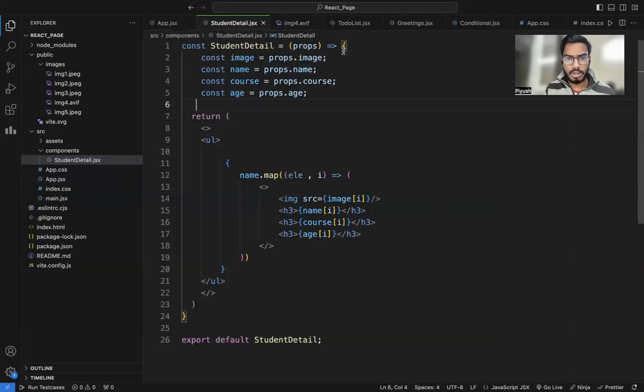And now here we are collecting an array of name, an array of image, an array of course, and an array of age. So by using props.image, we are able to access the image array, and then the name array, then the course array, and then the array of age.